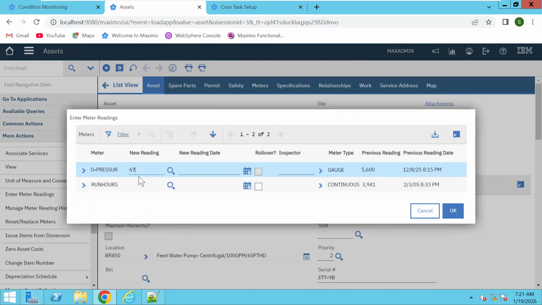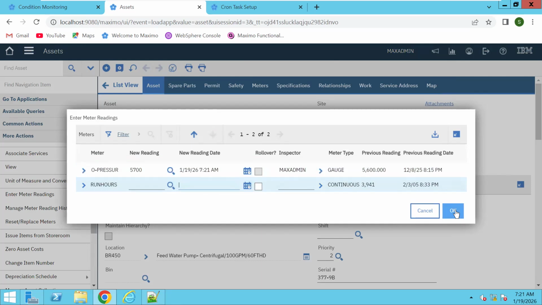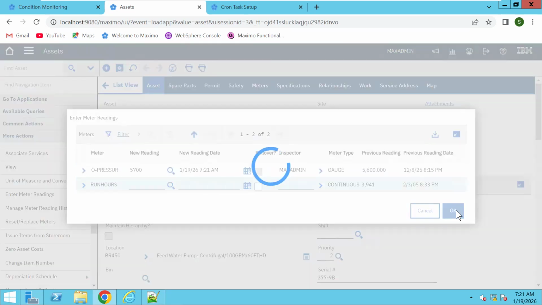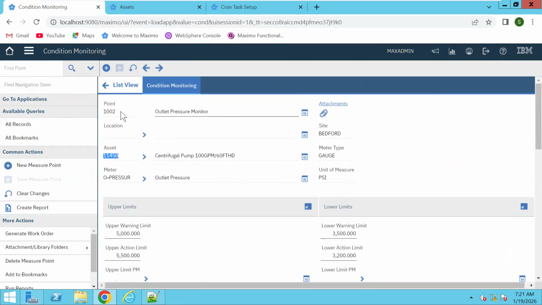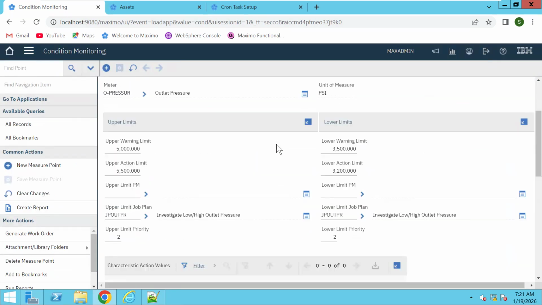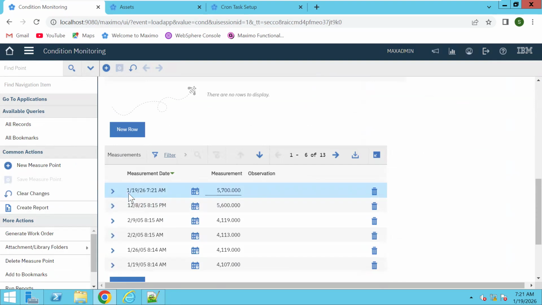For example, today I have seen something. Today's reading I can see is 5700. The new reading date and who has put it, all the details will come here. I say okay, and automatically this reading will come into the condition monitoring application. If I refresh this one, now the current reading, whatever we have put today, is coming as 5700.